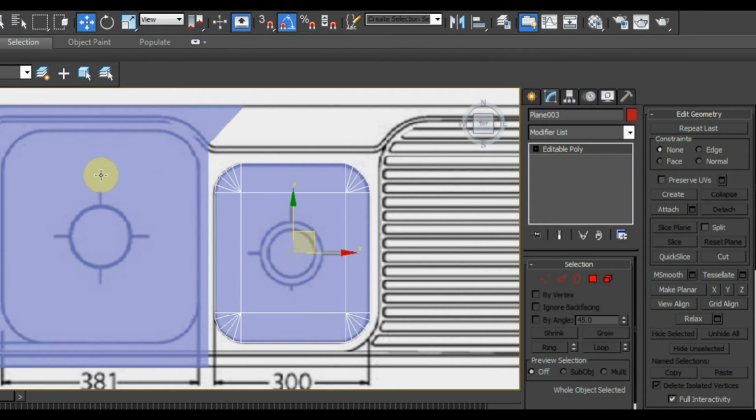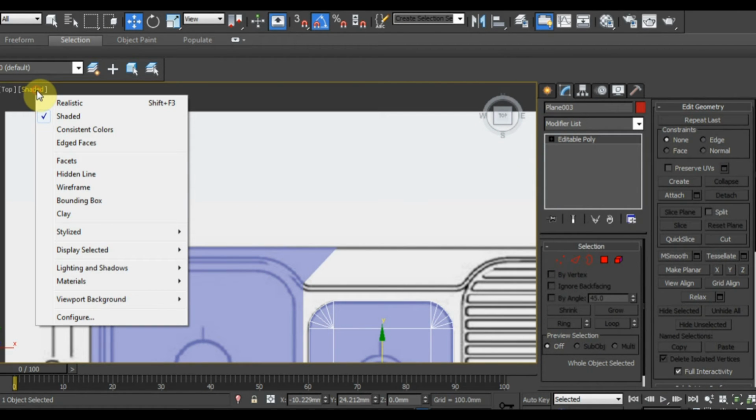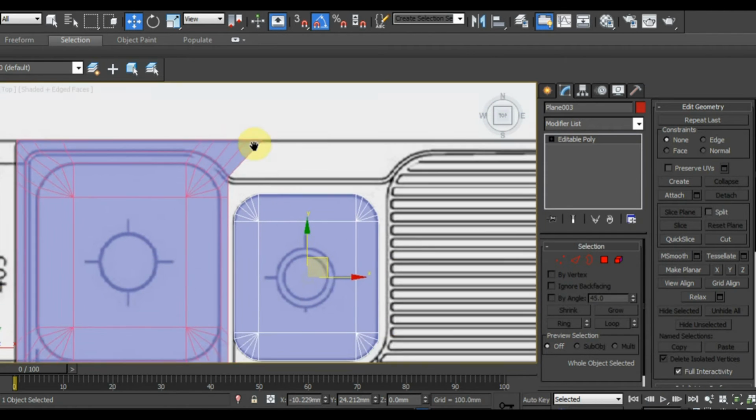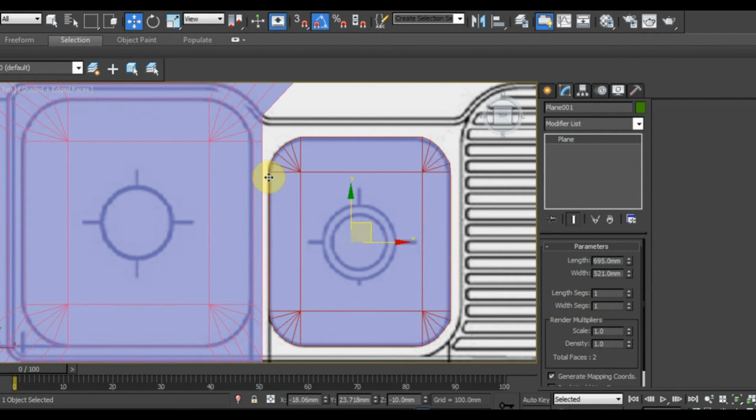One thing we're going to do as well is, you see up the top here it says shaded. We left click on that, and we want to turn on edged faces. It gives us an idea about the other faces of the object that's not selected, so it can help us join up things a little bit better in the future.